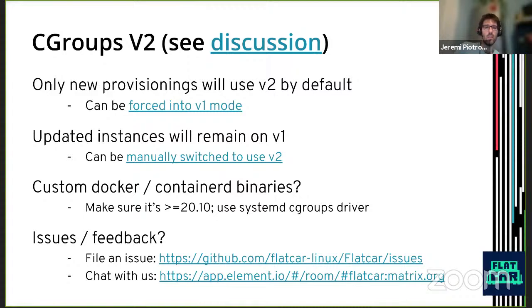We tested that with our settings, the ones we ship with the OS, this will work, and kubelet will work if you specify the systemd flag. If you have any issues with the migration, or you encounter an edge case that we haven't thought of, then please open an issue. Please reach out on the Matrix chat.